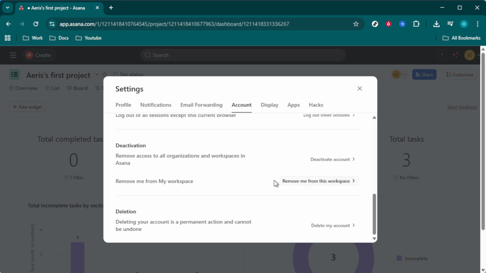Now, the step you've been waiting for. Look for a button or a link that says Remove me from this workspace. This is Asana's way of offering you the option to exit the workspace you're currently in, effectively removing your association with it. Clicking this will trigger a confirmation prompt. Asana wants to make sure you really want to leave, so be certain before proceeding, as this action can affect your access to the shared projects and conversations within that workspace.